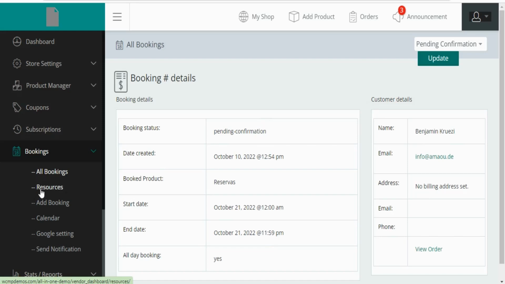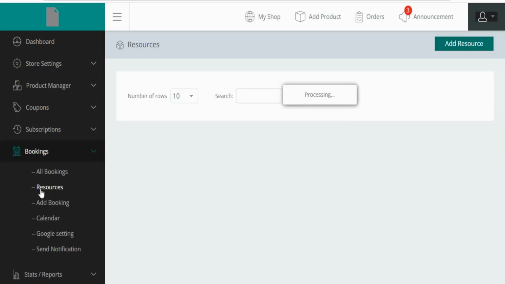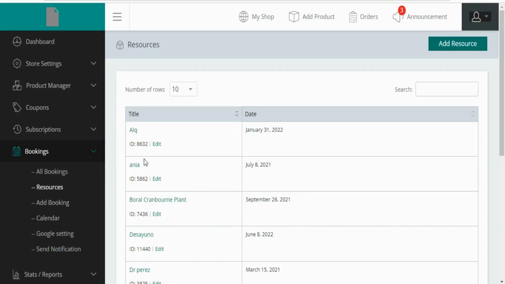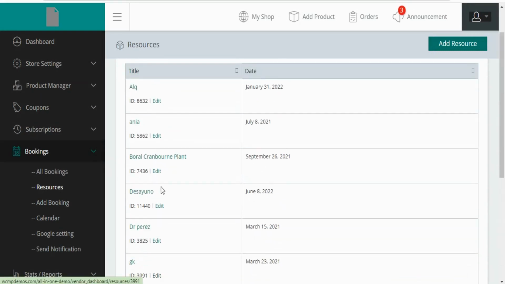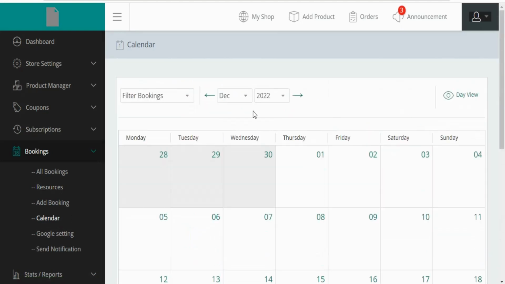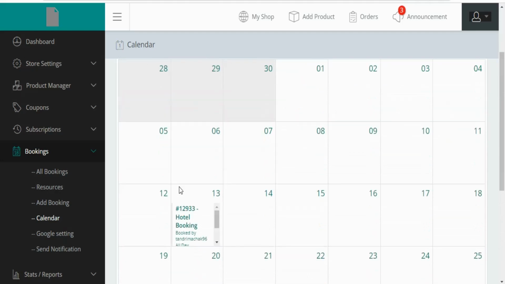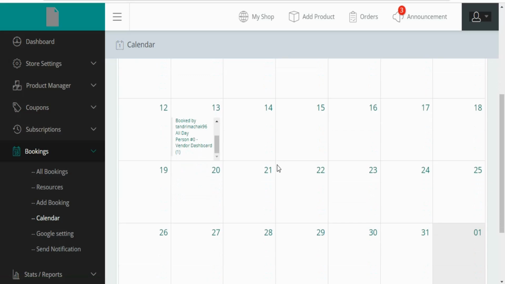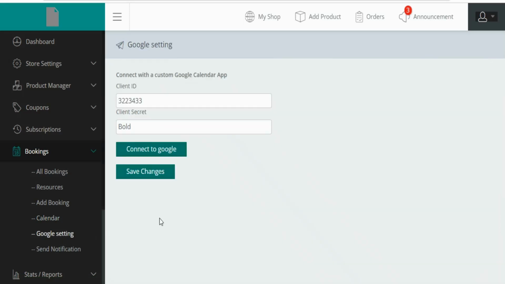The resource management option lets the vendor view and track the resources created by them. Here, the vendor can view both the name and the date on which the resource was booked. Just like a planner, vendors can view their bookings in a calendar format. The booking planner also makes it easier for the vendor to see whether they are booked on an hourly, daily, weekly, or monthly basis. The vendor can also create a custom Google Calendar by going to the Google settings. There, they can also attach the client ID and the client secret key.